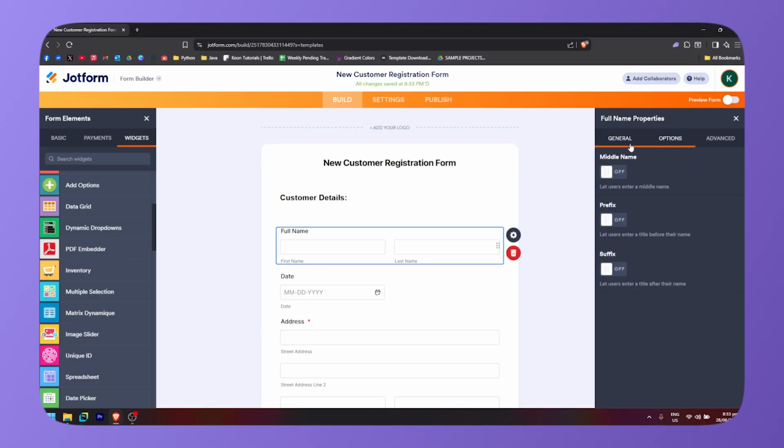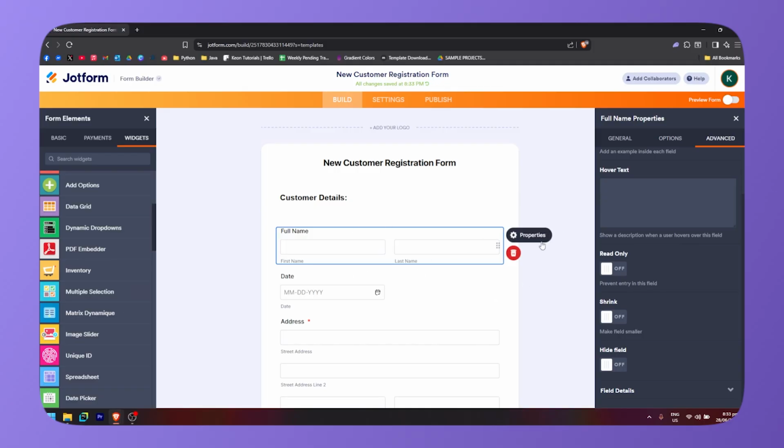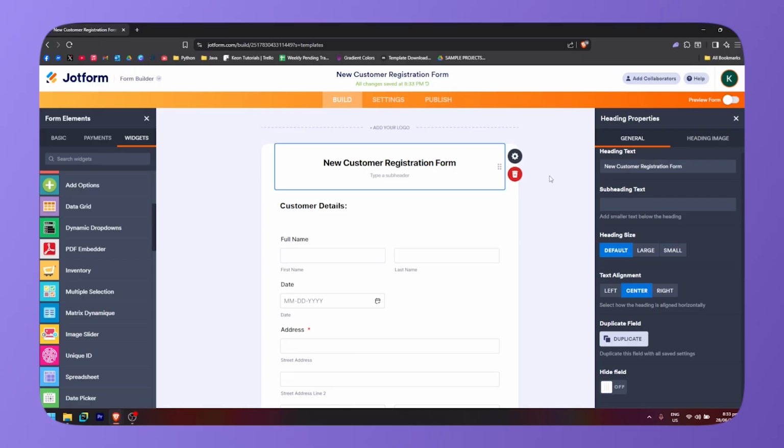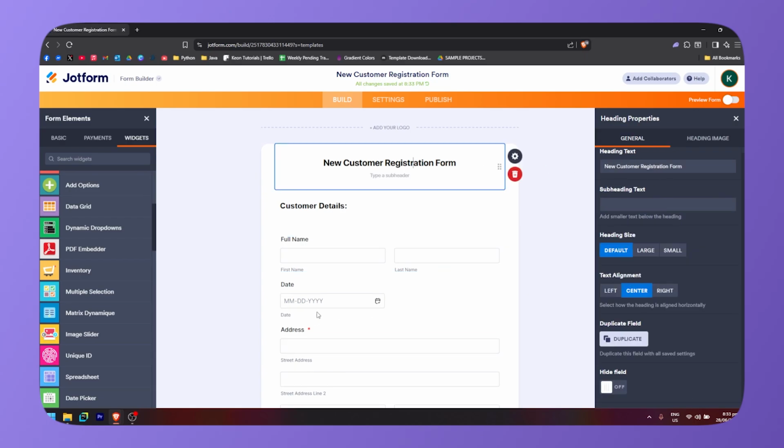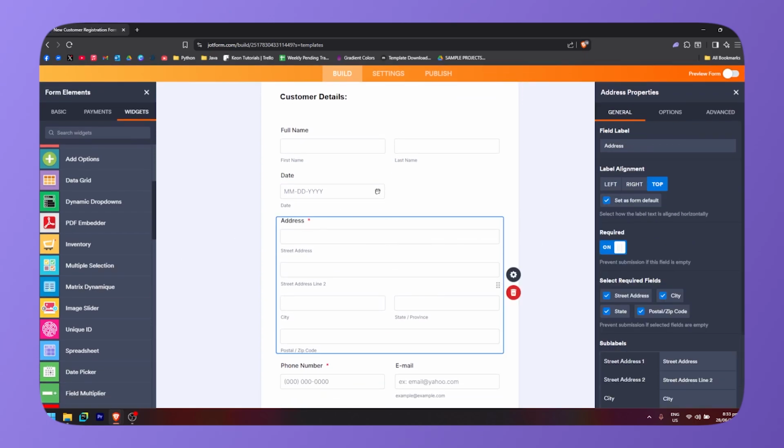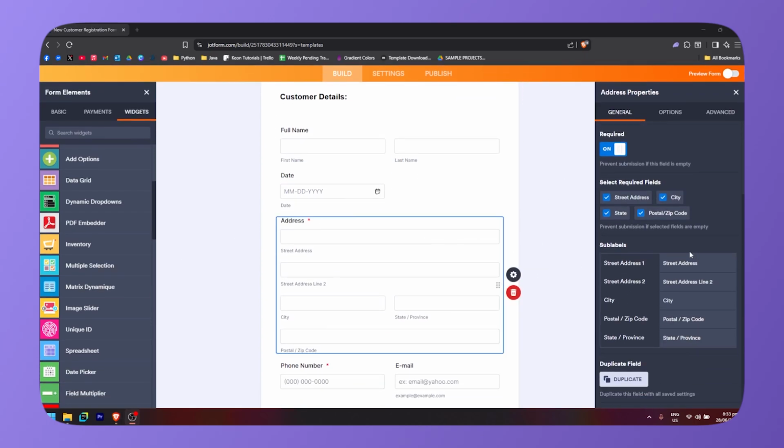There's also another option right here for the middle name, prefix and suffix, and advanced. So every section, every field has different settings. As you can see right here on the top, there's no advanced option like here on the full name. So every section has its own settings that you will need to check out if you want to edit something in your form.